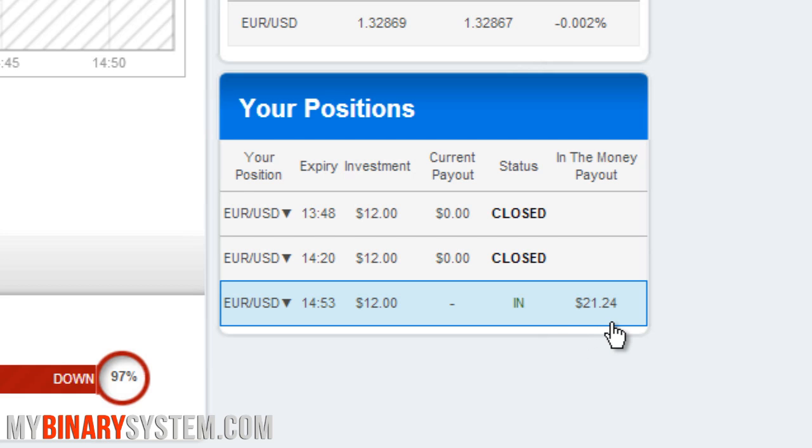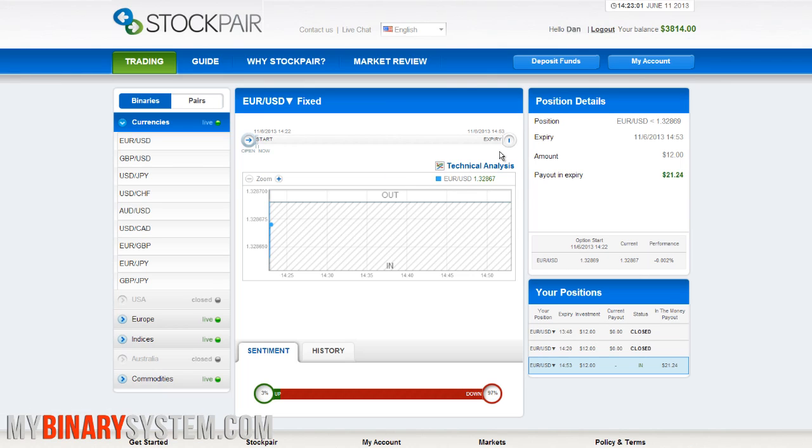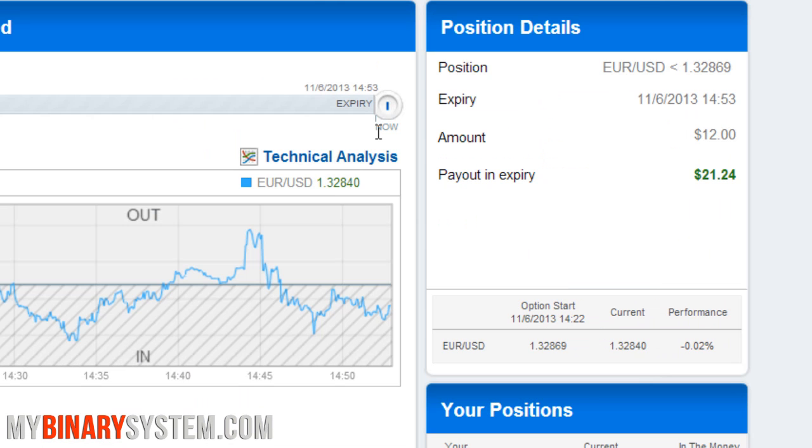Let's take a moment and look at the currency pair we're trading. Right here we got the currency pair, my investment and the rate of the currency pair I'm trading. We've got when the trade will expire. We can see the payout is $21.24, which is a 77% return on your investment. Now, as we're trading 30-minute trades, it could get a little boring for you. I will now pause the video and come back to you before the trade expires.